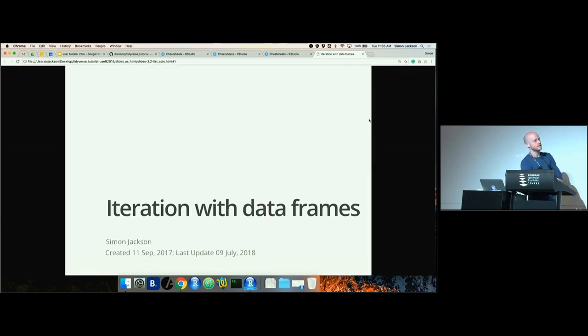So we're entering into the last hour, and I'm going to teach you a little bit more about iteration with data frames. Then we're going to finish off the technical piece with a big challenge that really combines everything. And then there's a bit of an outro.